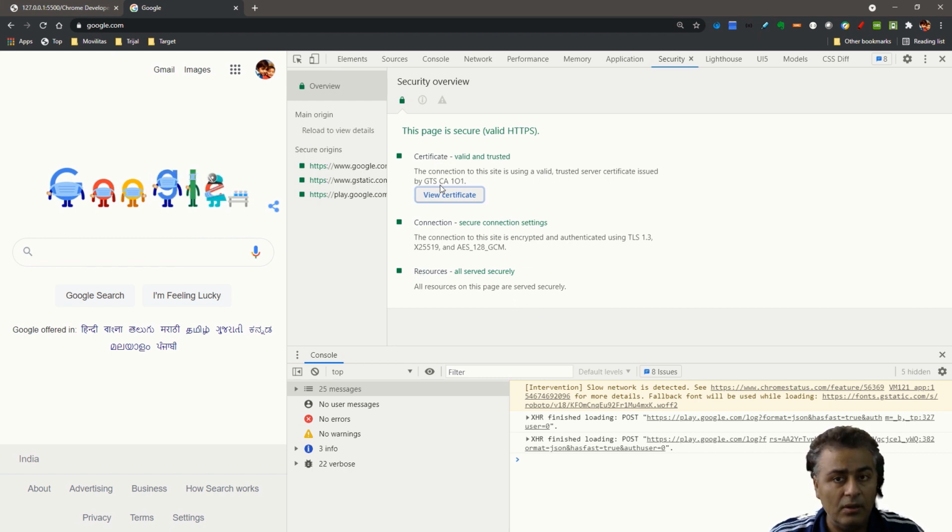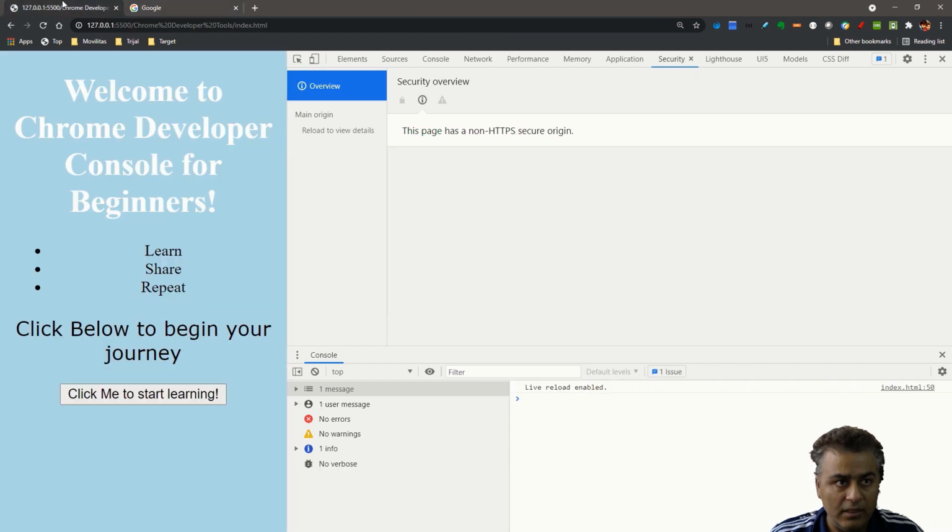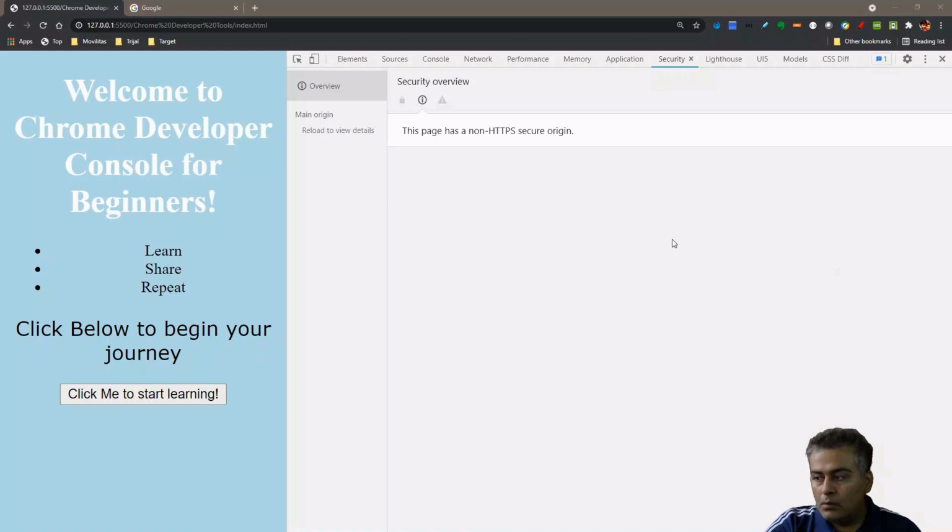So that's the importance of this security tab. You can view the certificates, settings, resources, whether everything is secured or not, right? And here it clearly shows it is non-secure, right? So now we understand what happens in the security tab.